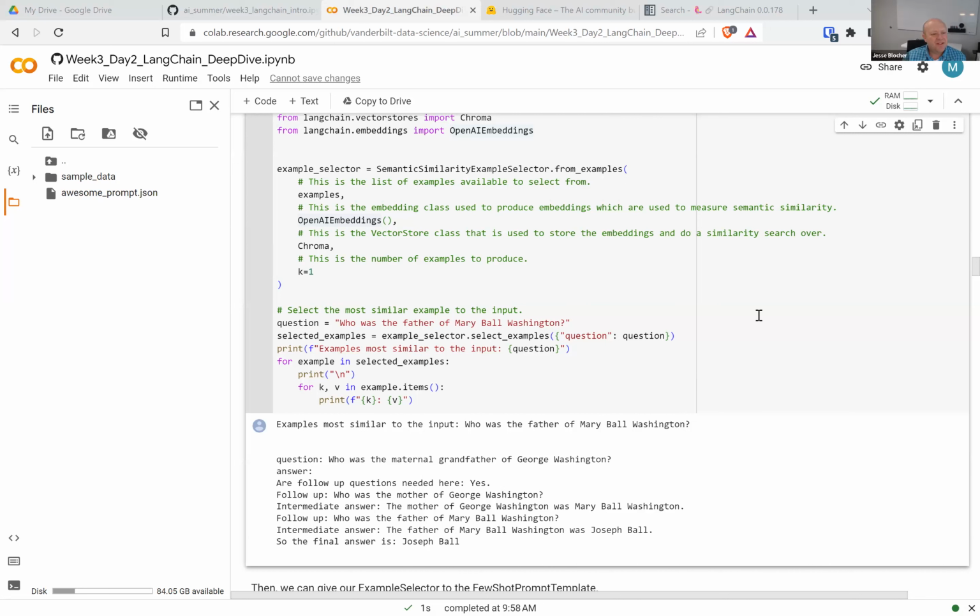Yeah, for the example selectors and the few shot, what is the better use case, or maybe it's both? Is this helping you to better format how you want the answer to come out, like with this question, answer, follow-up, intermediate answer? Or is it more about learning the right content to get the answer more accurate?